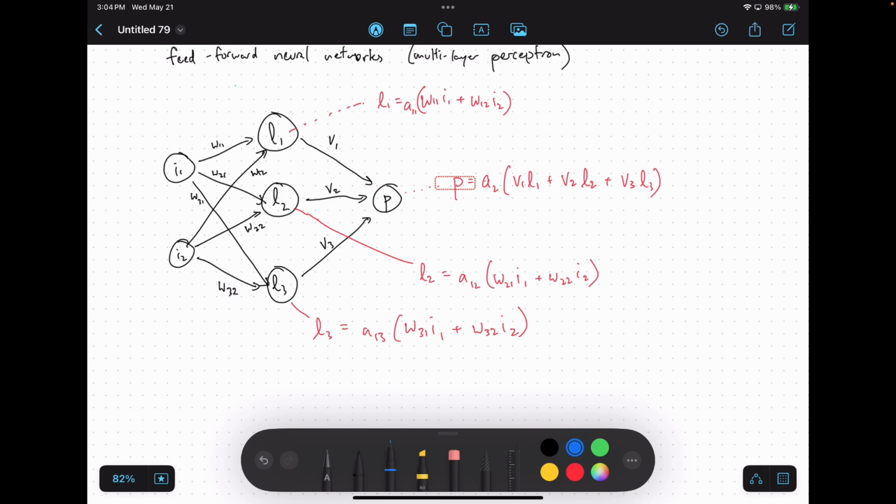And then I'll note that we've got our input layer, we have our output layer. Everything in between that is known as a hidden layer. So this thing right here, we call this a hidden layer.